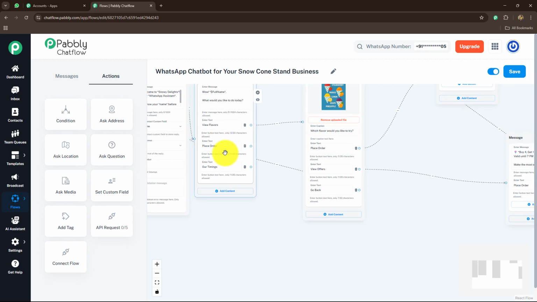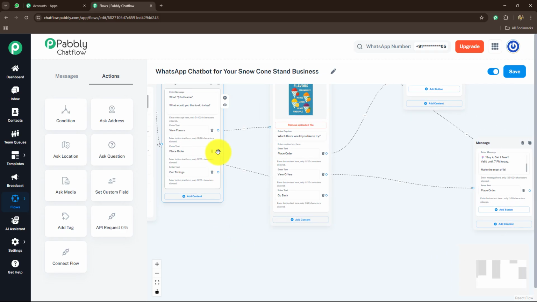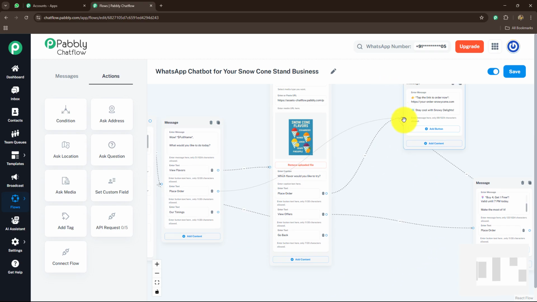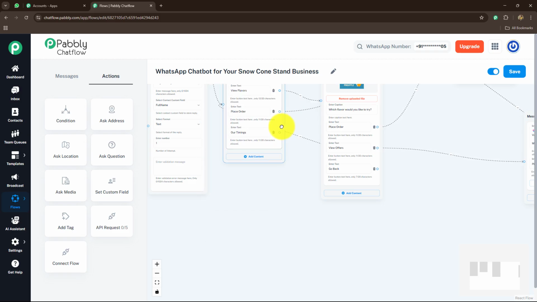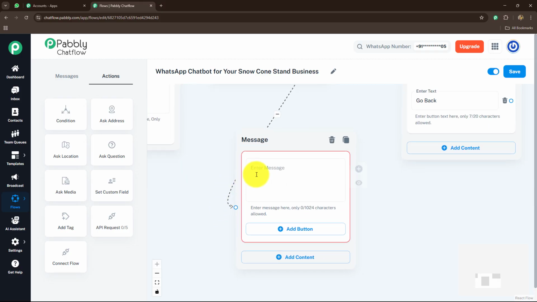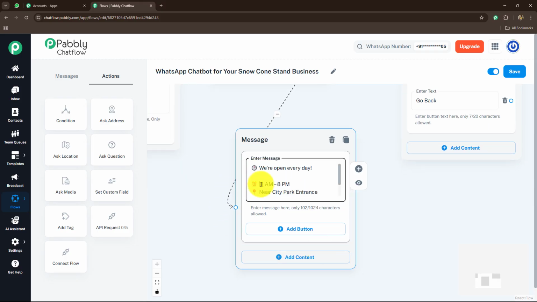Then the next is the place order button. If they want to place the order, I'm going to simply connect this button with the message where I'm providing them the link. And if they want to know about the timing, here I'm going to send them a message regarding the timings, again with a text plus button message. So here we are open every day.